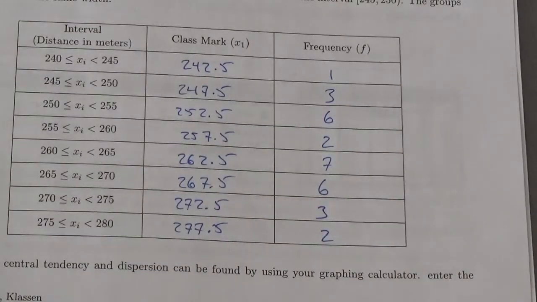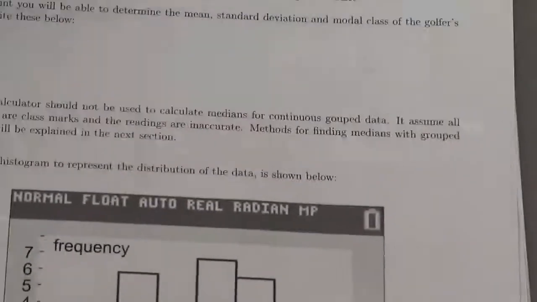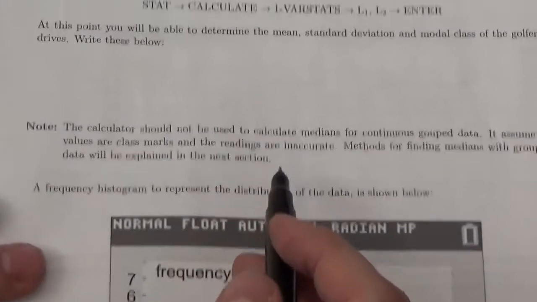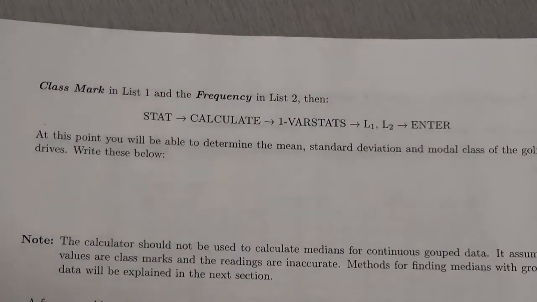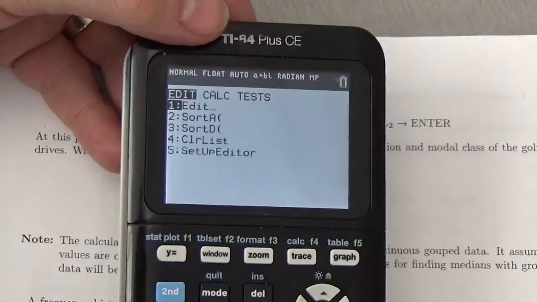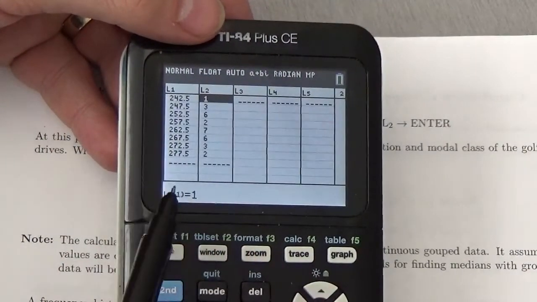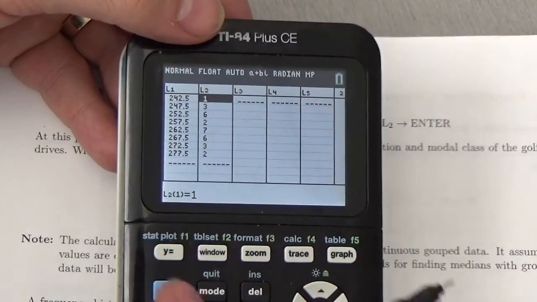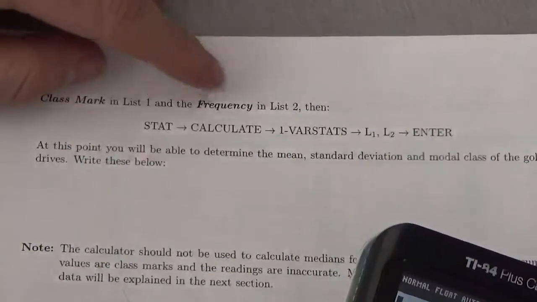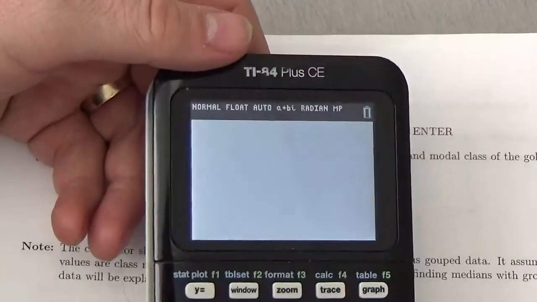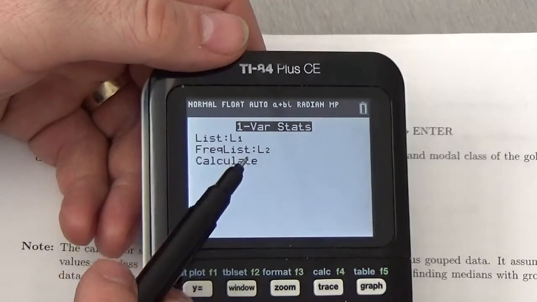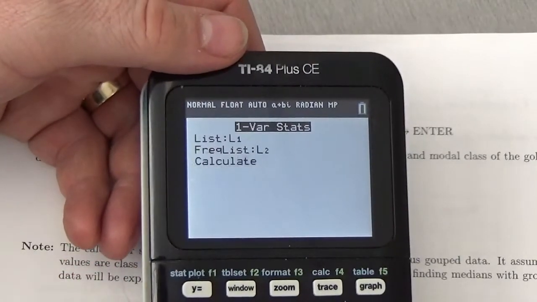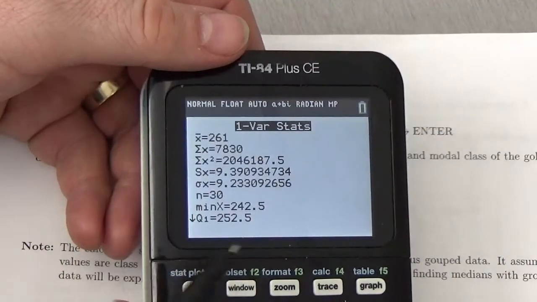So now what we want to do is go and enter the class mark and the frequency in the calculator in list 1 and list 2. And I have already done that. So stat, edit, there's my class mark, there's my frequency. And so now I want to do the one variable statistic calculation. So stat, calc, one variable statistics. And this is actually set up for me because I've done this just recently. So I just want to calculate and boom, there's our data.